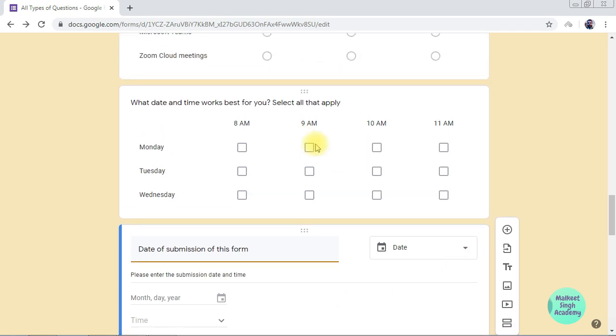Here I have created this question: what date and time works best for you? Select all that apply. So if you are free on Monday, 8, 9, 10 is good for you, and in Tuesday, similar options like that. So you can create a checkbox grid type of question.